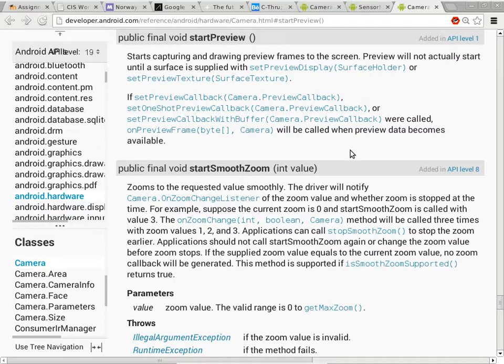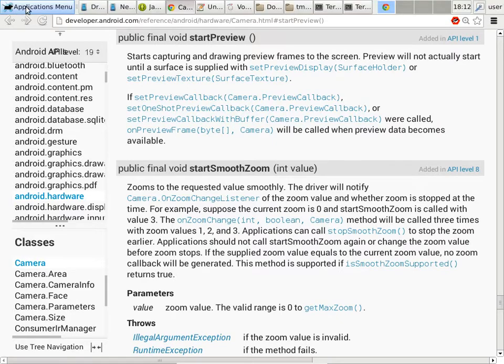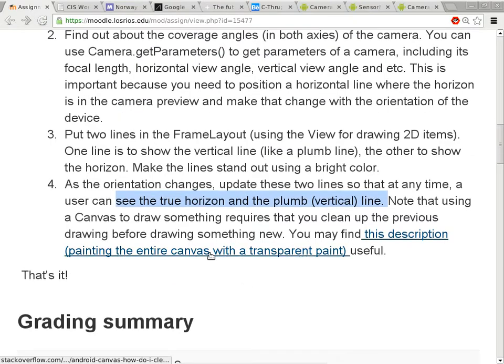So what you need to do is you erase the previous screen first, which is basically a canvas in a view, and then you draw new lines to replace the old line. Basically doing the animation. But you have to know how to do the erasing. The note in the assignment already contains a link to tell you how to erase what is already inside the canvas. It is to paint the entire canvas with a transparent paint, and then after that you can draw the new one. So is your question related to that?